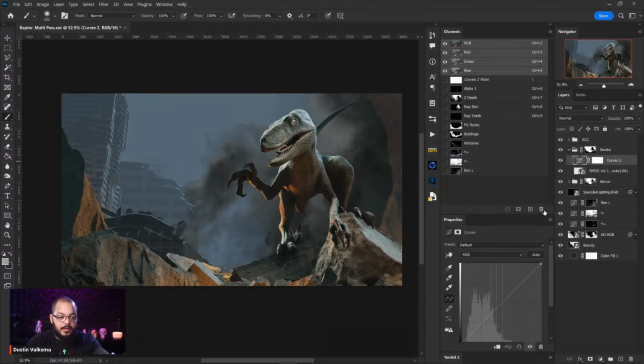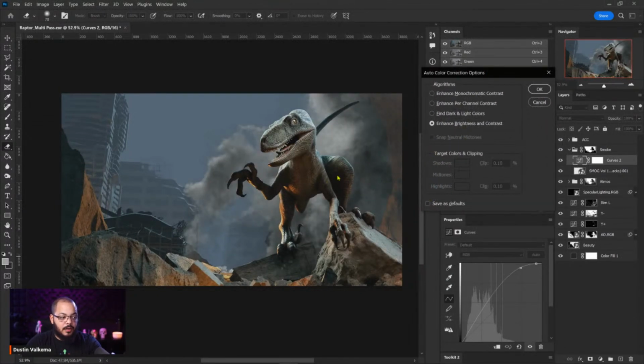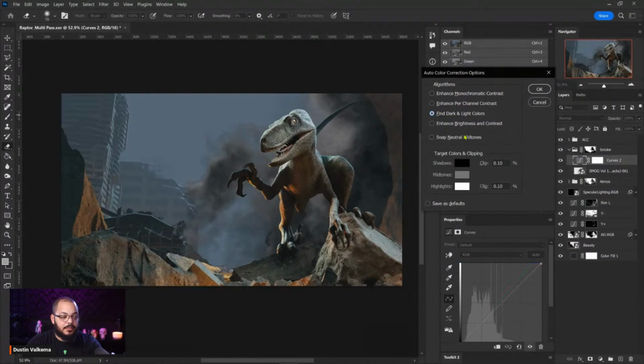But a cool trick here is having your curves selected, not the layer mask for the curves, but having the curves selected. We can Alt or Option click on Auto, and we'll already see that there are adjustments that were being made. It's just enhancing the brightness and contrast. What we want is find dark and light colors. And this is going to allow us to select our shadows, our midtones, and our highlights. For me, it's generally working the shadows and the highlights, and I leave midtones alone.